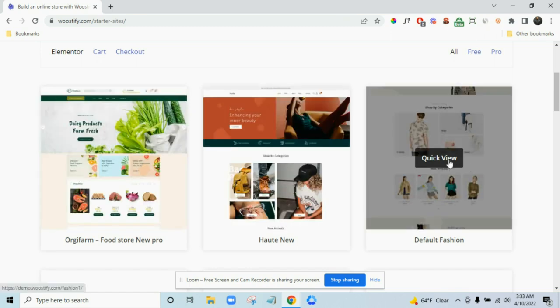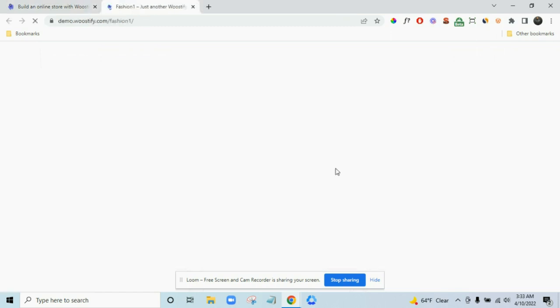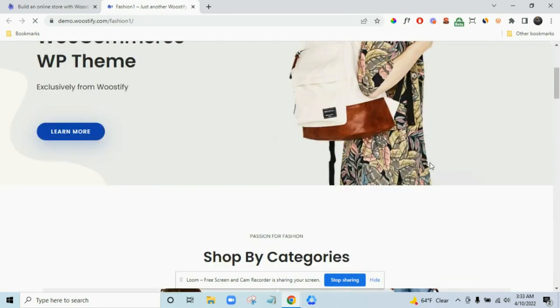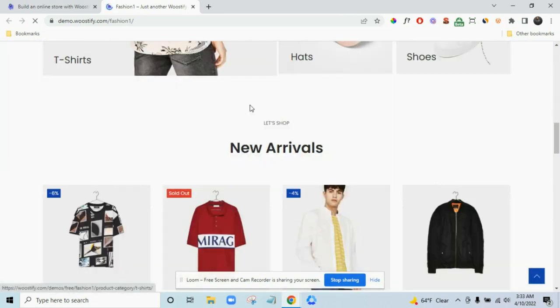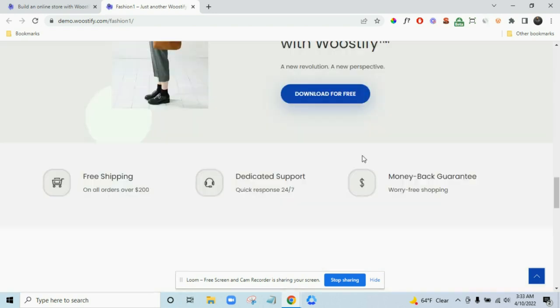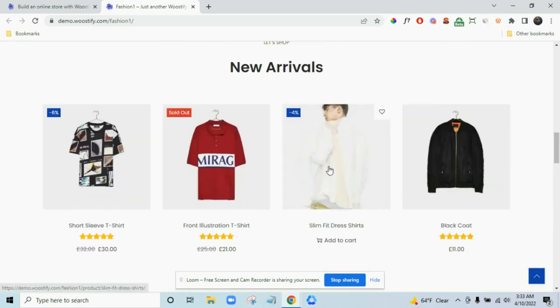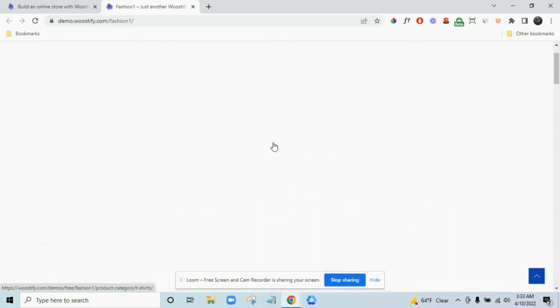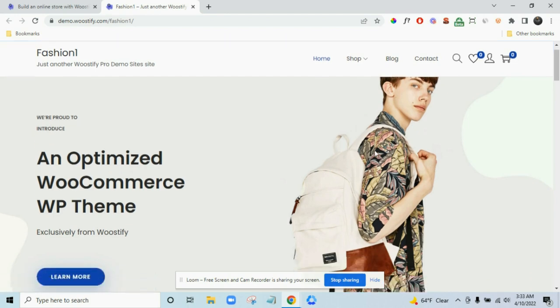Just give it a minute. Okay, quick view. So this is what the site pretty much looks like. This is how the site is going to look. It looks pretty nice. It's going to have all these features in here, and if a person hovers over this, it shows the add to cart feature. So it's a pretty good site to look at, right?